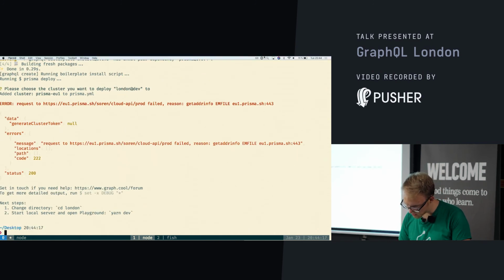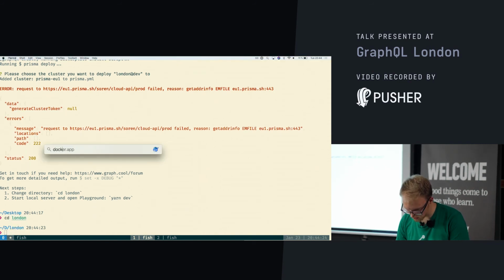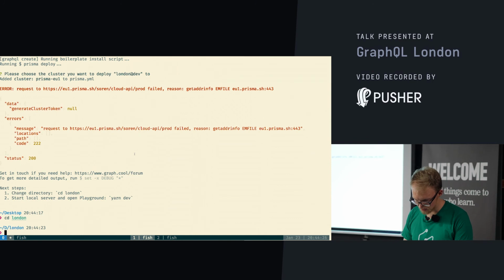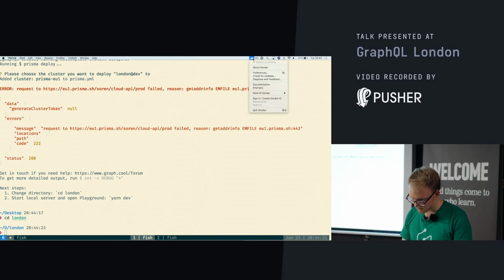Whoops, maybe the internet is not working. Let me just run it on Docker locally. One second. Have some patience with this little whale.